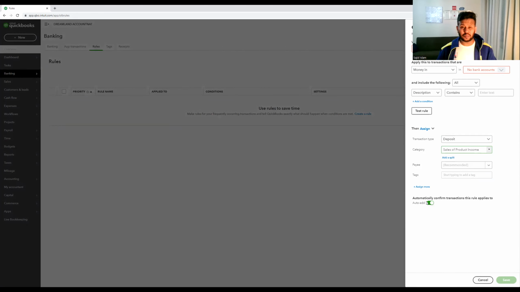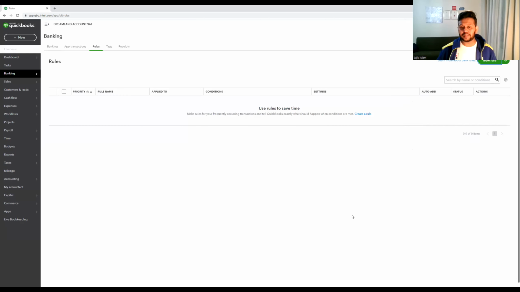And the most interesting part is at the bottom: automatically confirm transactions for this rule. If I say auto add, that means it will be added for me automatically. That's the most interesting part. If I give an instruction to QuickBooks, QuickBooks will do it for me automatically. Once we have uploaded our bank, we're going to look at this later on.